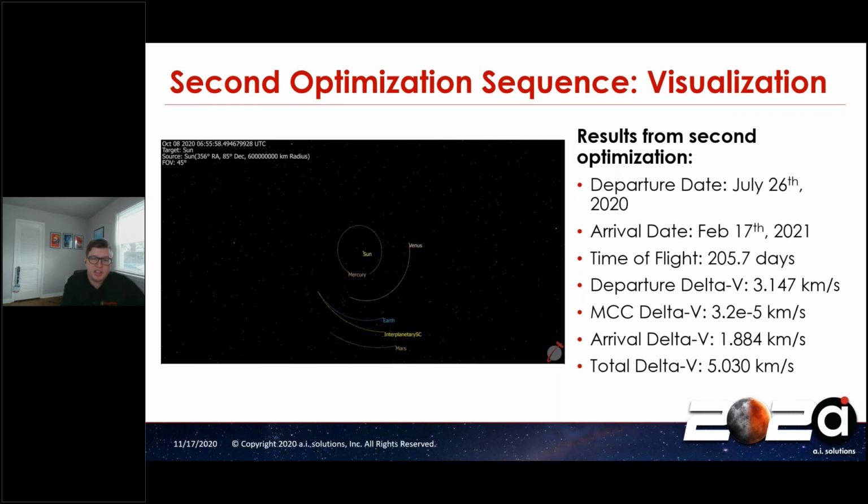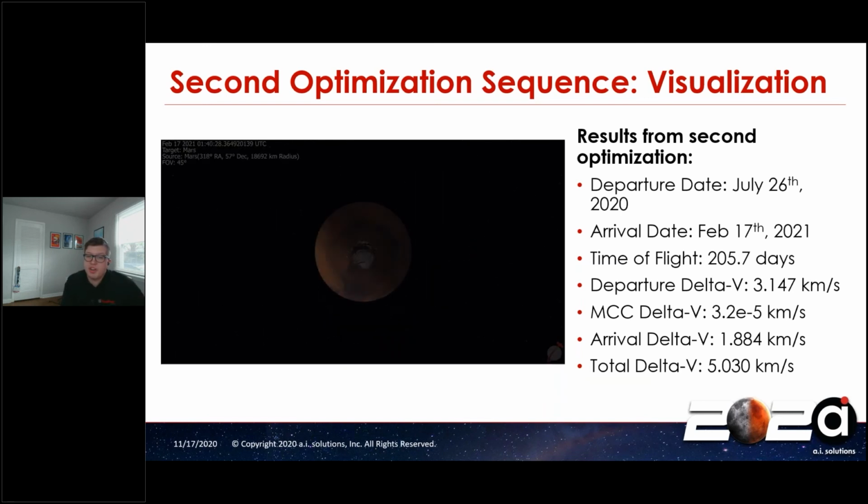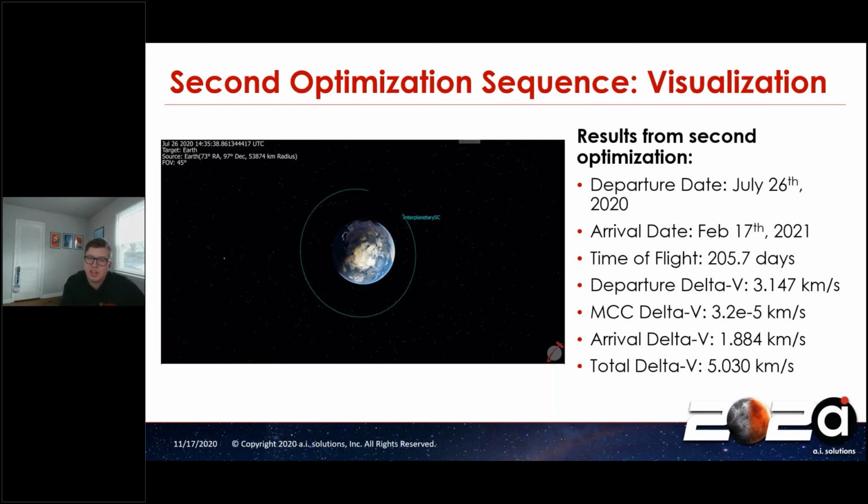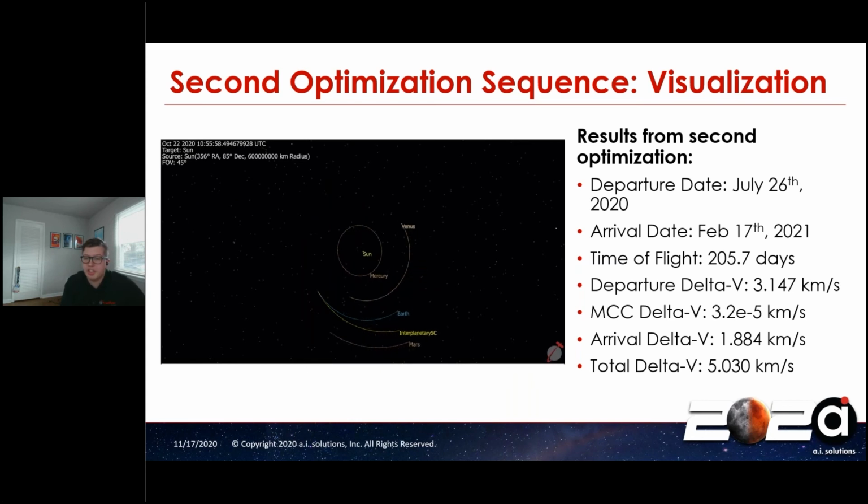You can see here this GIF showing the transfer from Earth to Mars. Our departure date changed just a little bit to July 26th, so shifted forward 3 days. Our arrival date also shifted forward about 3 days to February 17th. Our time of flight decreased ever so slightly to 205.7 days. And our departure delta V decreased to 3.147 kilometers per second.